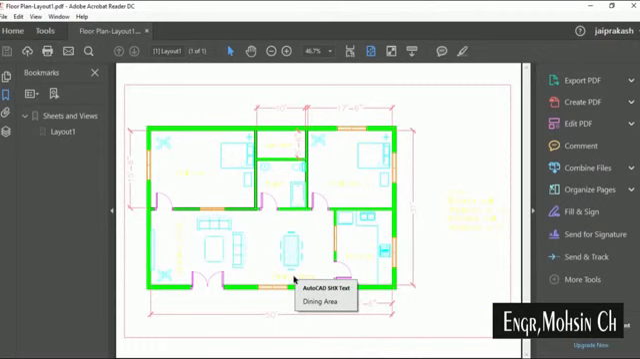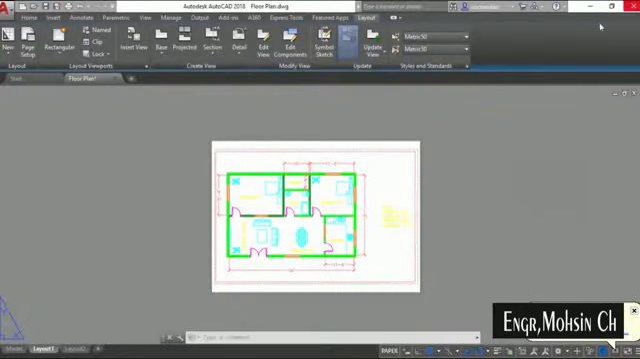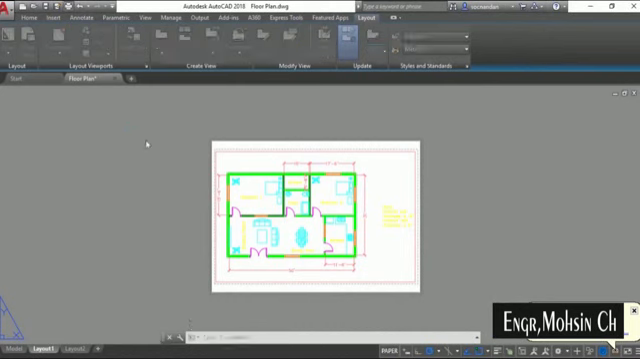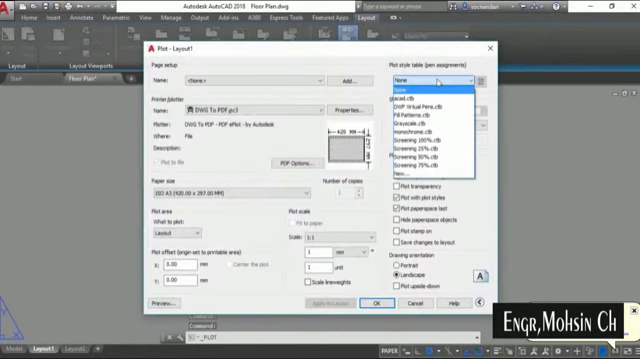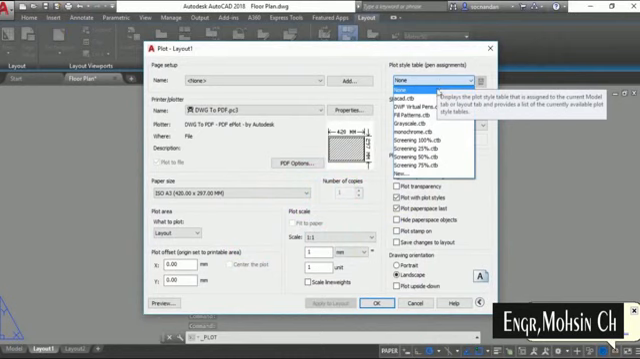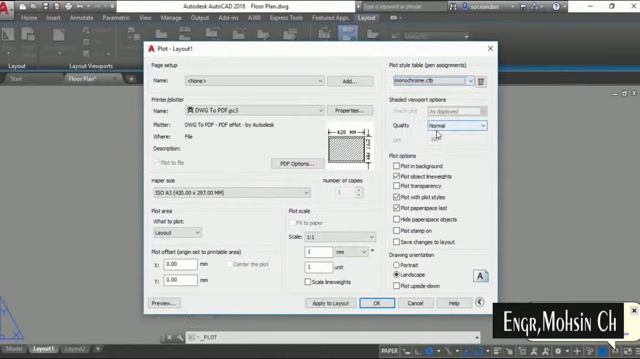Obviously the colors are not properly visible because we have selected light colors. But if you want to plot it in black and white or in grayscale, you can do that as well. So that will make this drawing quite visible. For that, I'll go to this print option or plot option again. And in this case, I'll change this plot style and I'll change it to monochrome.